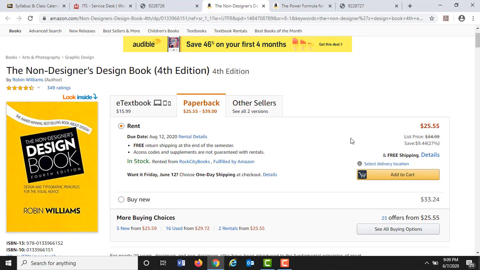I love this book. Of all the books I've chosen as a teacher, and I've finished my 18th year, so we're starting the 19th, this is my favorite book I've ever chosen. I love Robin Williams' work. She is a really great author. And what you're going to find when you get in here, there aren't a lot of words in it. There are lots and lots of pictures.